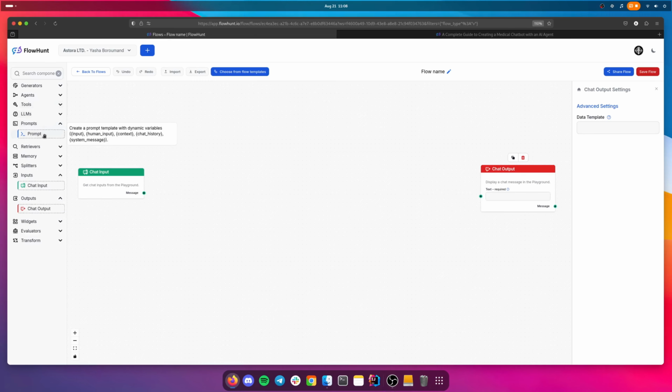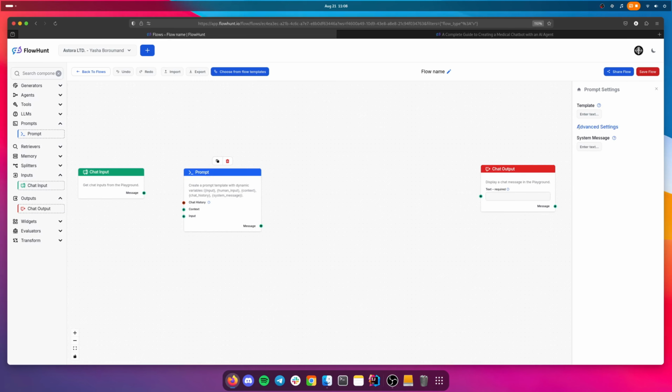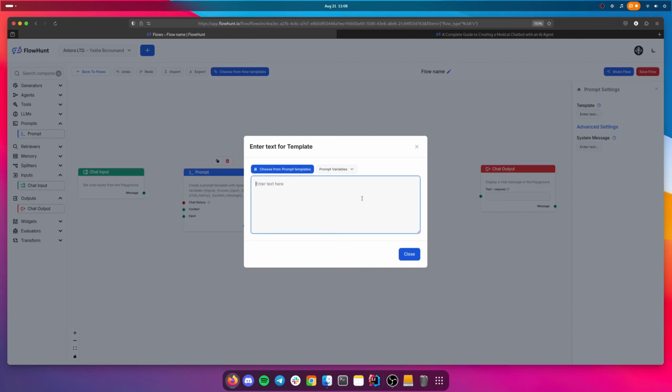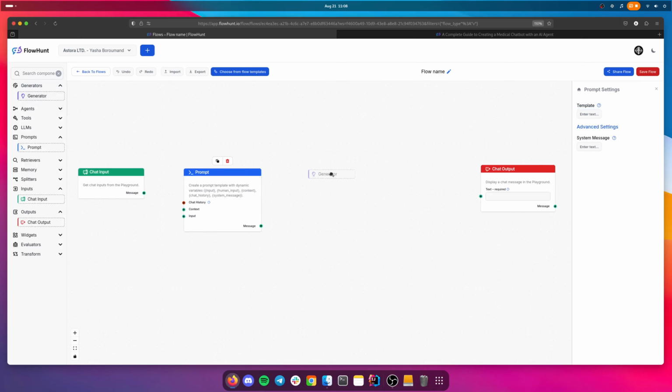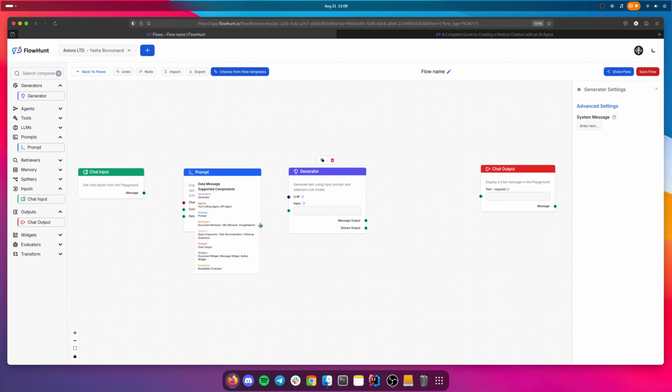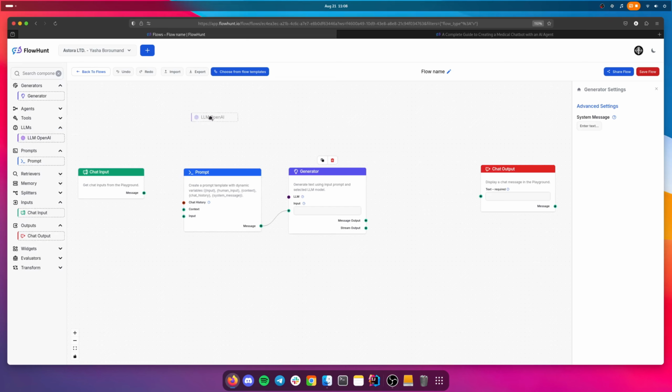First, add the prompt component to give clear purpose and instructions to the chatbot. The prompt will be shown on screen and also in the description below. Next, add the generator component, so it can generate a shortened version of the text according to the prompt we provided. The generator component comes built in with the latest GPT model, but you can also add the LLM component if you need to adjust or change the LLM.